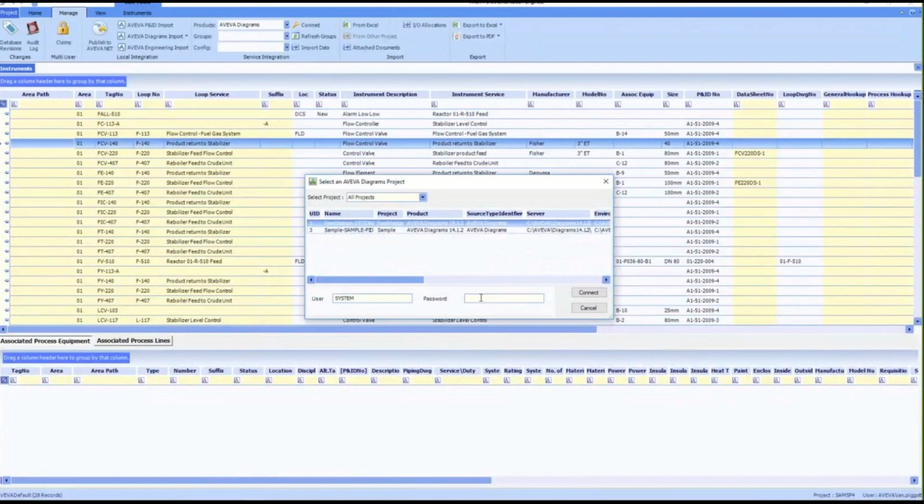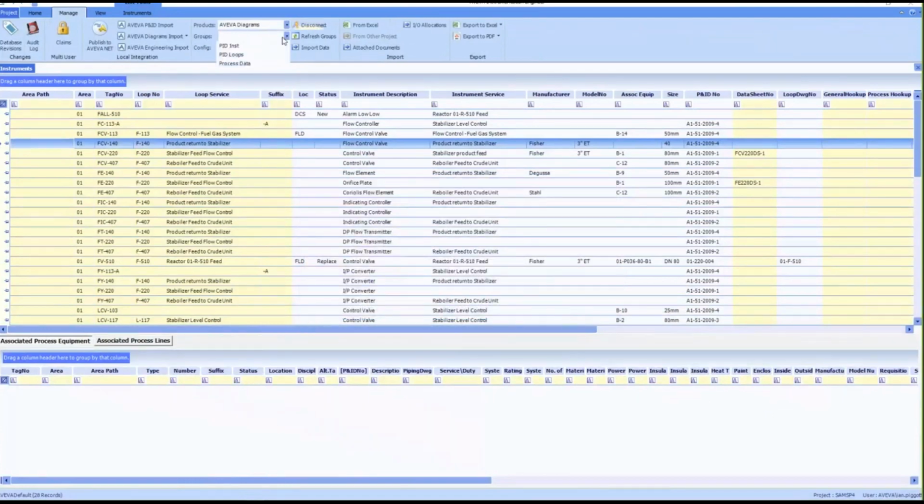So we'll just enter that one, wrong one. Connect. So this is going to go away and look at the source of the data. So we'll tell it what we want to look at. For the purpose of the presentation, I won't go to the loops. We're interested in the instruments. So what we'll do is we'll say refresh groups, import data. So what that's doing now is comparing what I've currently got available to me as an instrument engineer and basically what it is that's been changed by the process engineer.